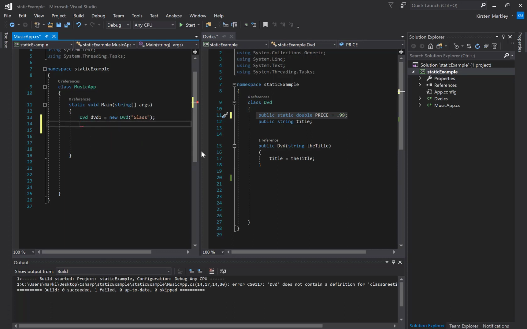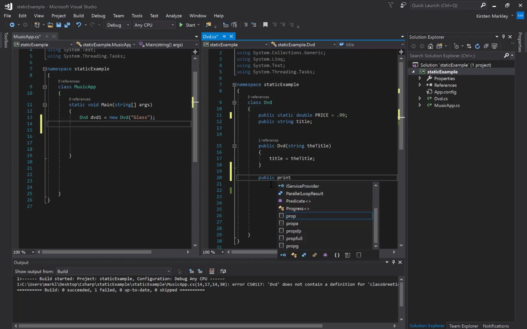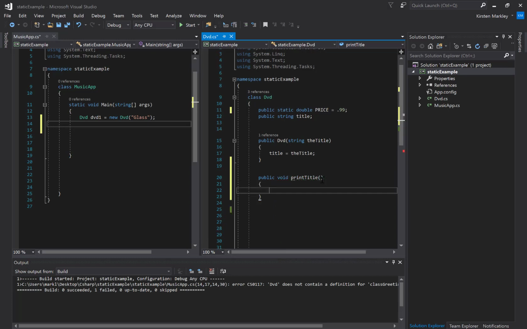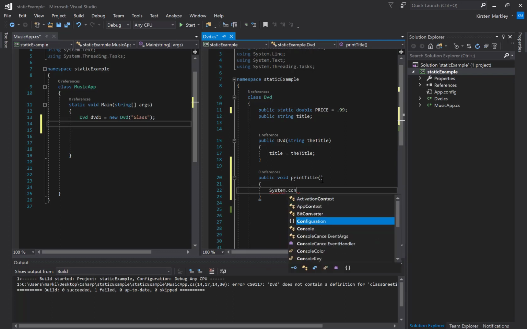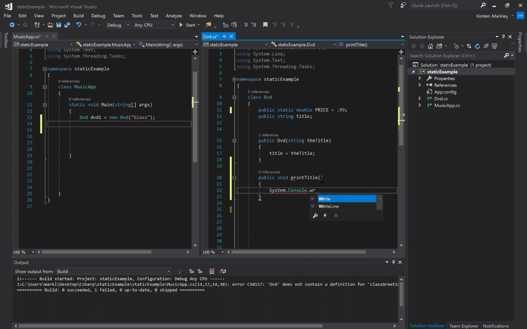We can do the same thing with a method. For example, if I created a public method, print title, let's say, so I'm going to return a void, and we're going to print the title, and I'm going to say Console.WriteLine.